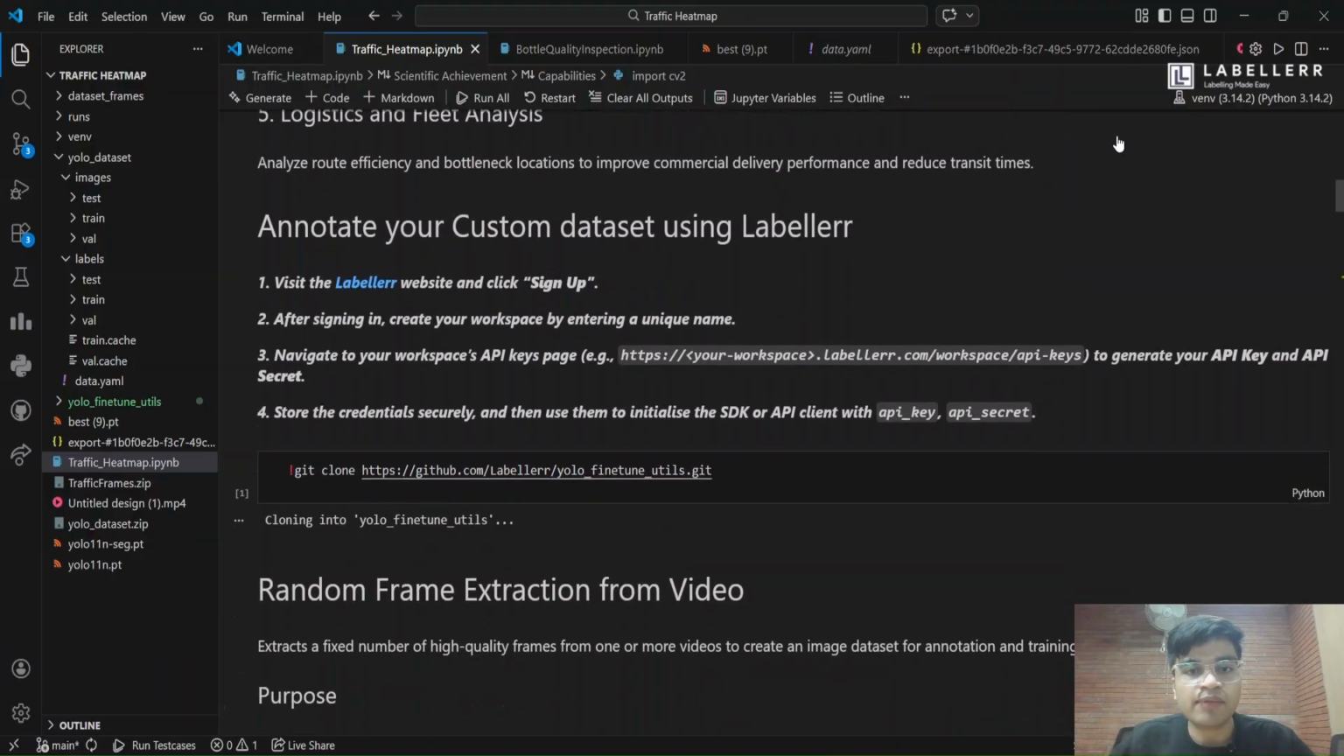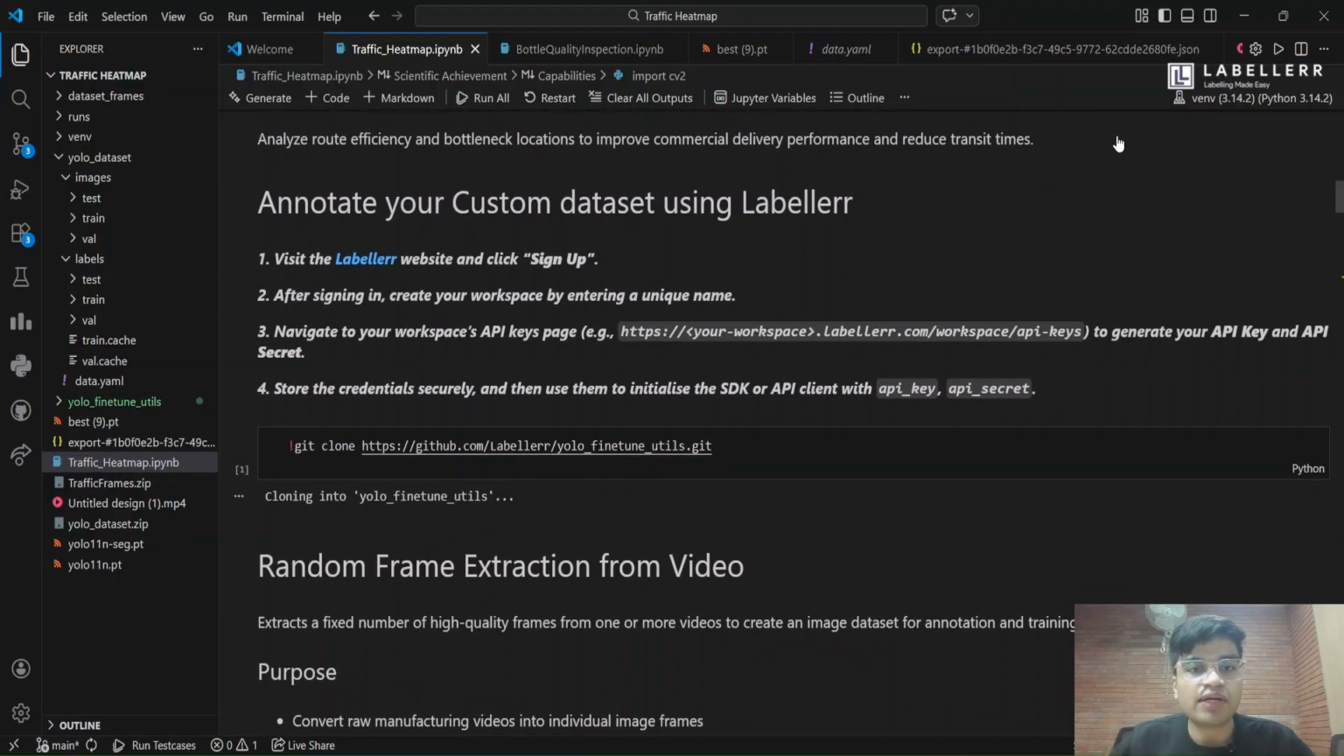And now coming to the part of data labeling, you can always annotate your custom data set using the labeler. It is a very simple process. You just need to sign up at the labeler and upload your images there, and you can easily annotate your images and later download them in the COCO JSON format as well.